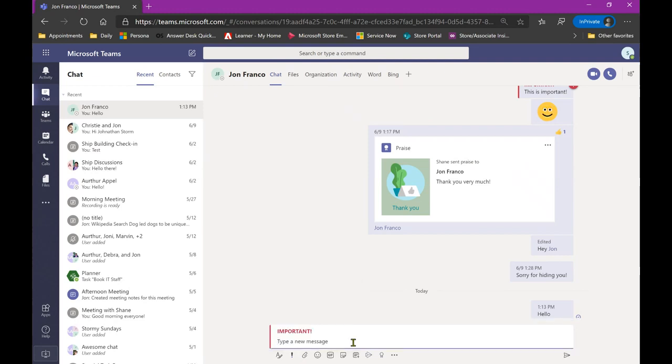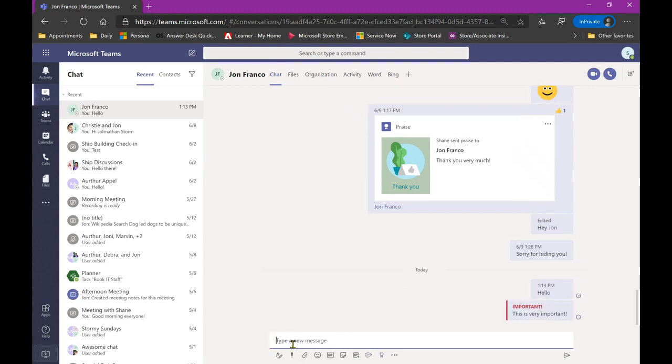So I'm not going to send an urgent message, but I am going to mark a message as important. And now you can see that it pops up and it says important, and it highlights the message in red. And I'm going to go ahead and say this is very important. And now you can see it even showed a little red bubble on the side saying that the message is important. And what that does is it allows us to see the important messages as we are scrolling through the screen.